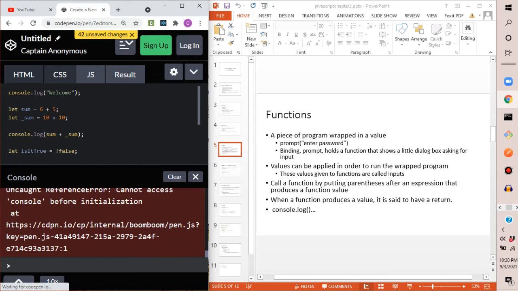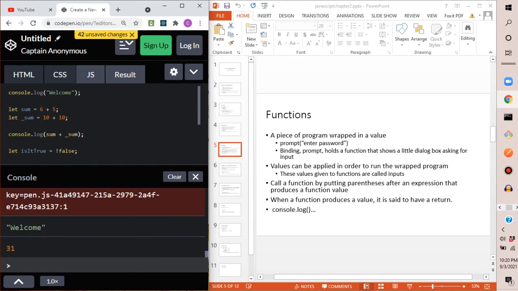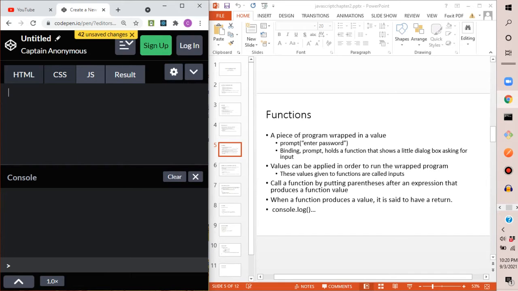Oh, yeah, okay. We did talk about functions a little bit in this chapter. So what's a function? Actually, do you guys mind? I'm going to erase this and we'll clear the console. What's a function? A function is a piece of program wrapped in a value.